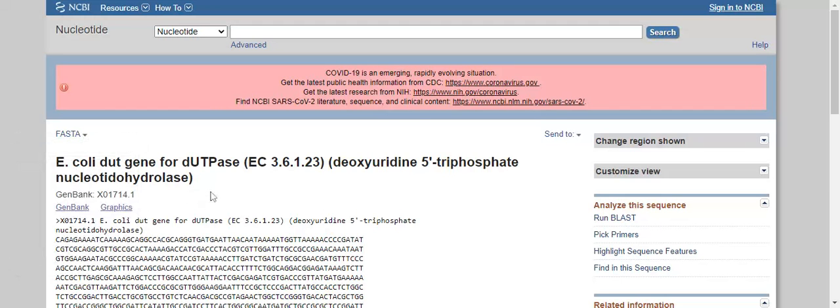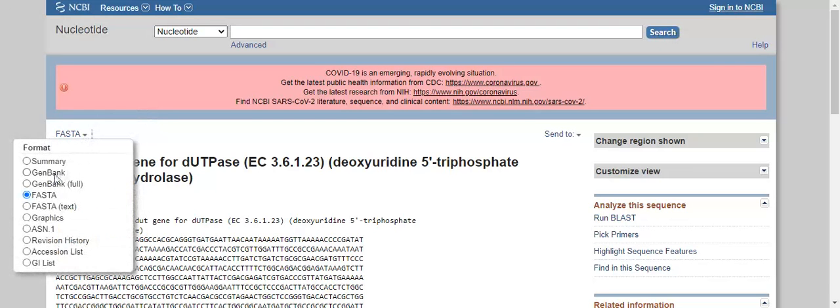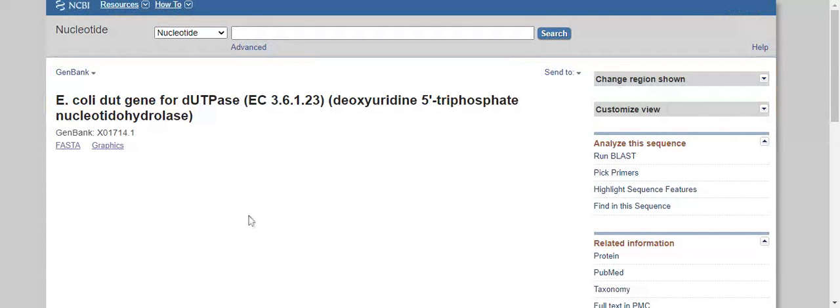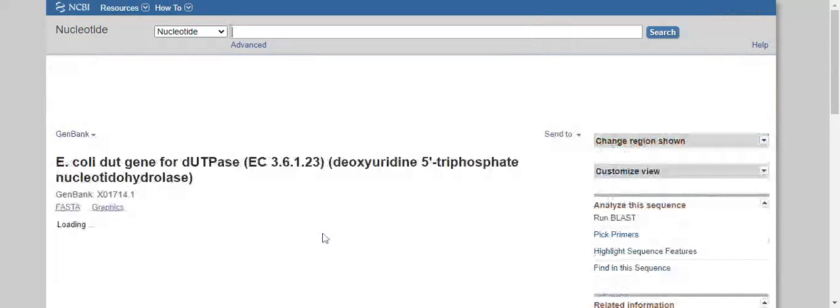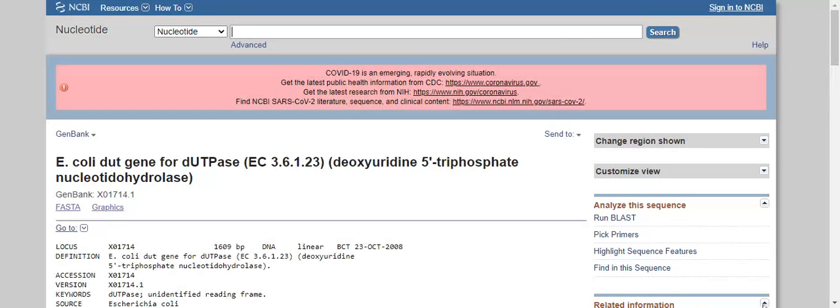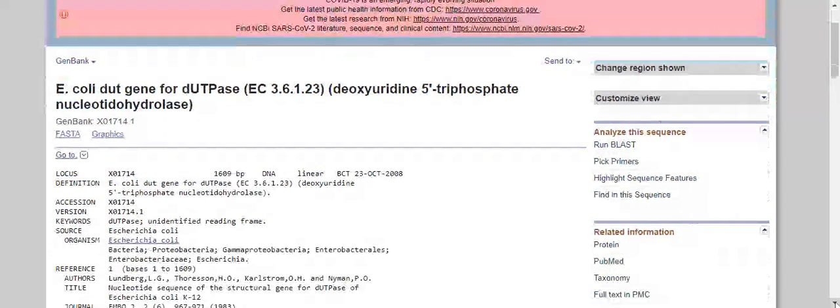So today we have been able to make sense of the GenBank sequence, the GenBank format, and this way we can understand how the different fields in this very GenBank format of a particular nucleotide sequence can be understood.